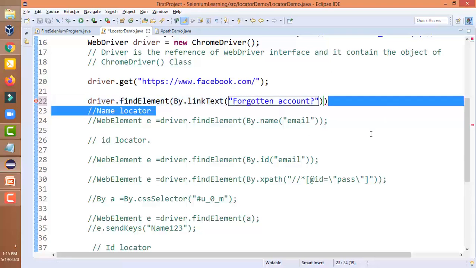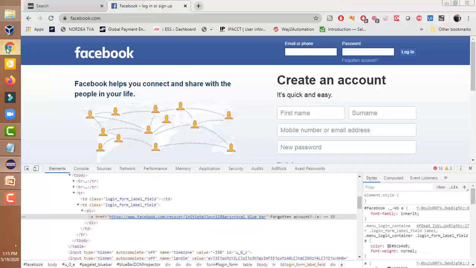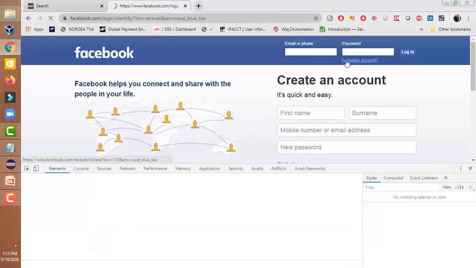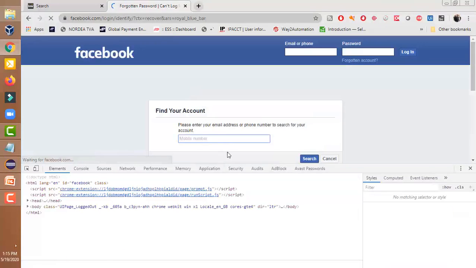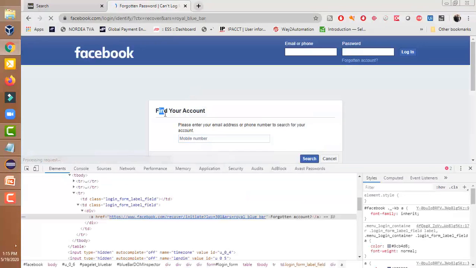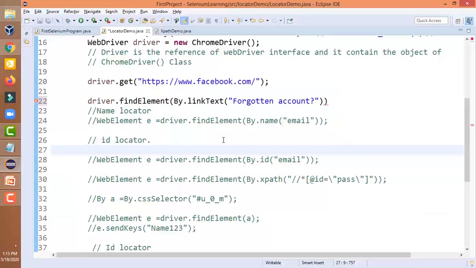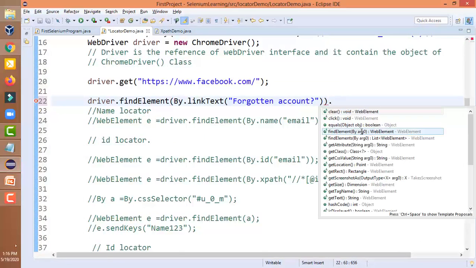And what action can we perform on this link? We can click on this link. Whenever we click on this link, it will navigate to the find your account page. So we have to invoke the click method. We can directly write .click in a single line.